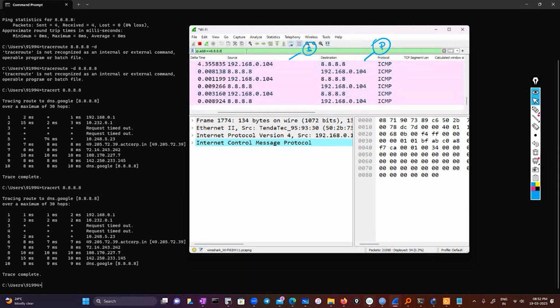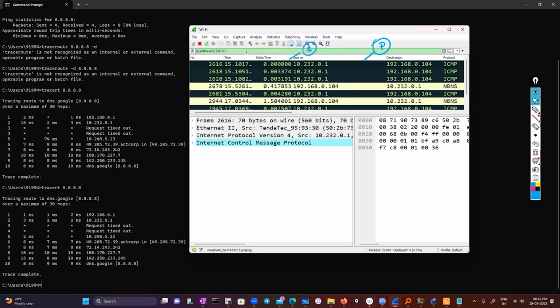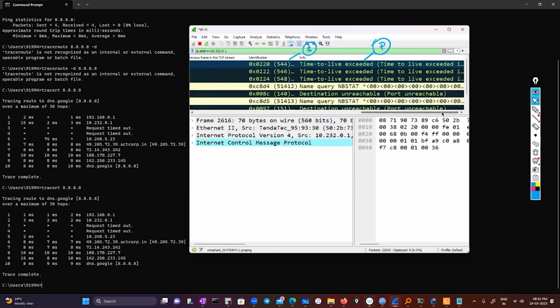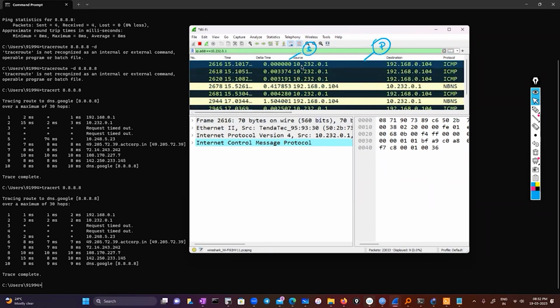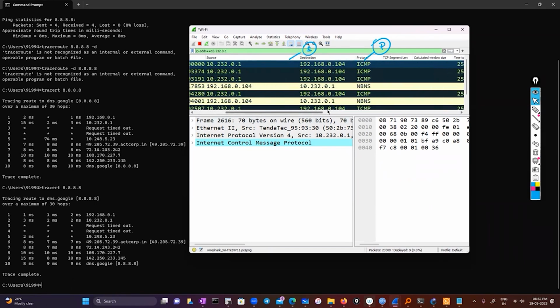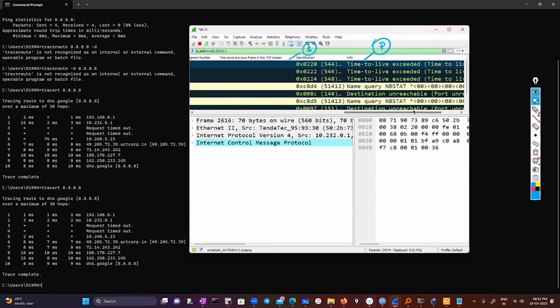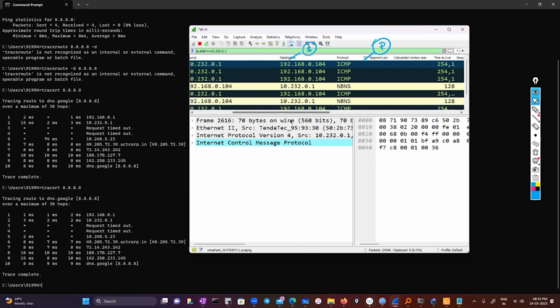If I give an IP address 10.232.0.1, so this particular packet, this particular destination, it says, hey, your TTL exceeded. I am going to send this back to your destination. This is your source PC. This is how it finds every destination.